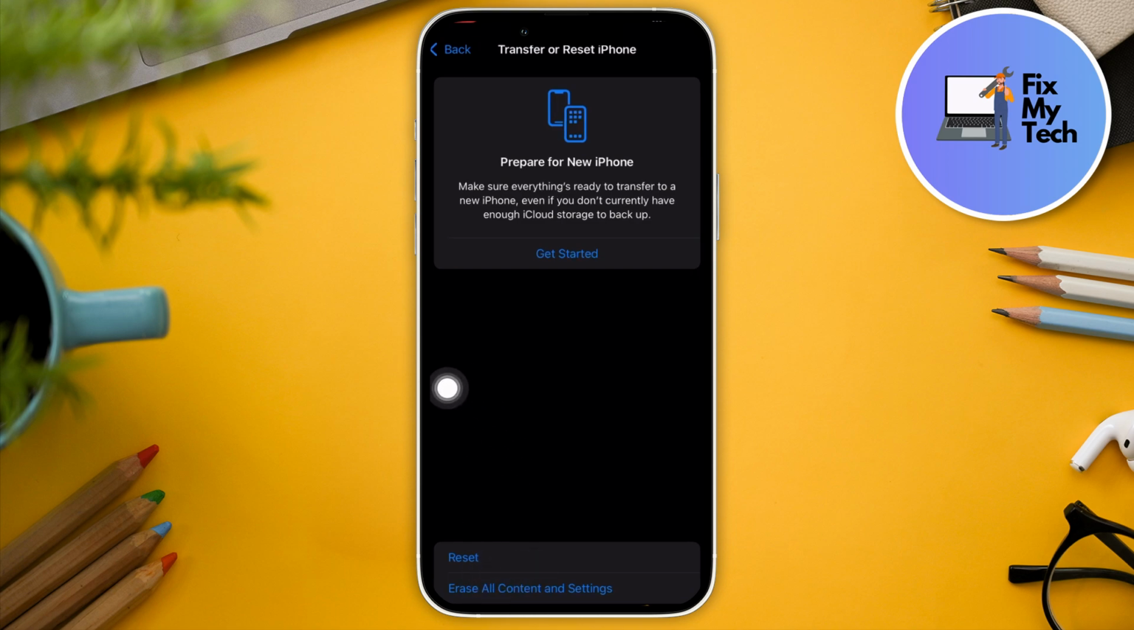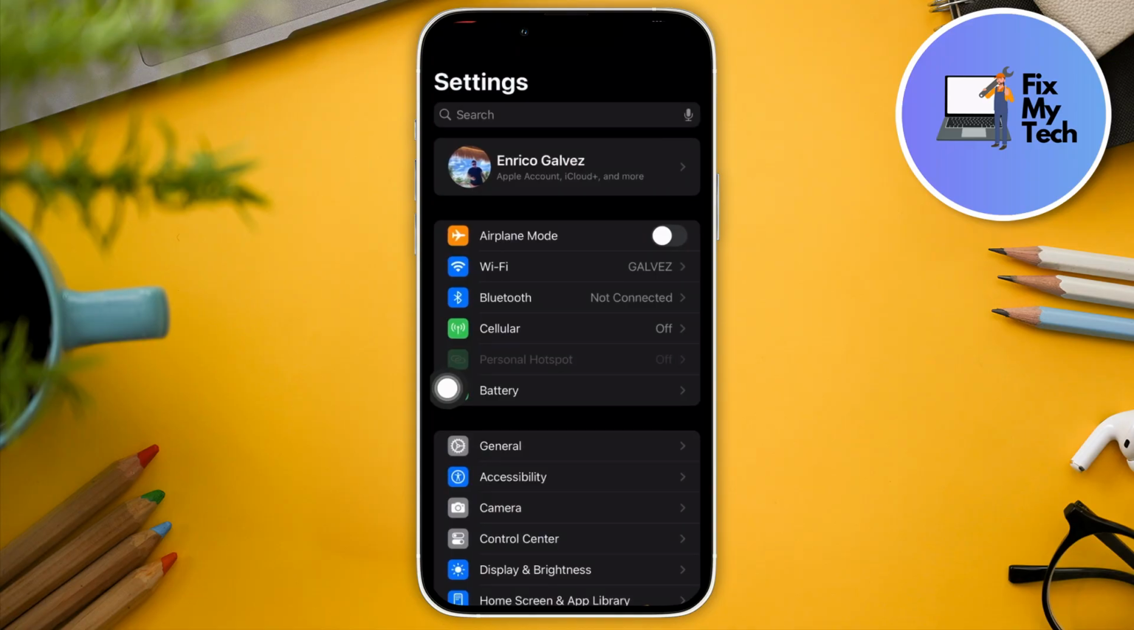After that one, you want to connect your device to your computer, basically opening up iTunes and clicking on reset and downgrade your iOS software from there.